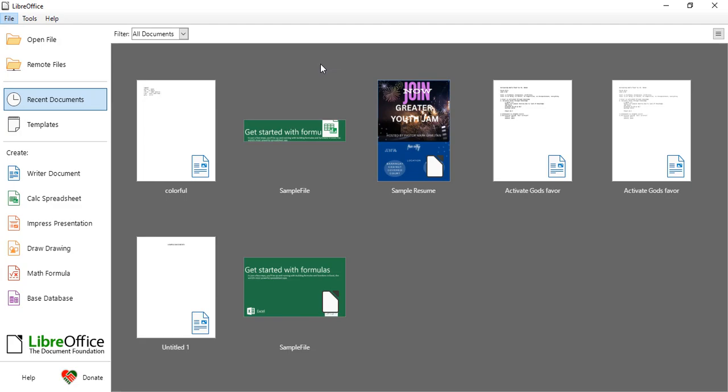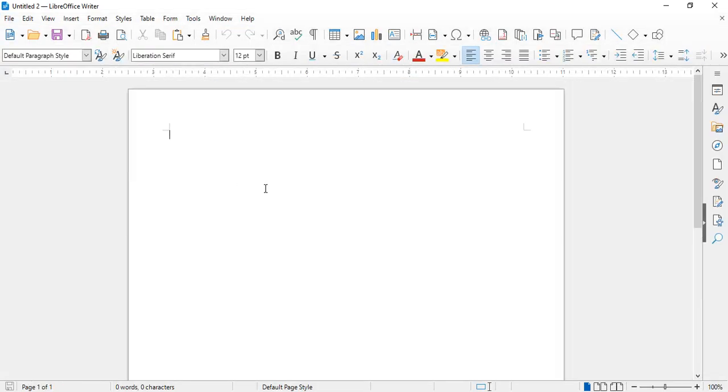Next, you'll need to open a Writer document. LibreOffice Writer is the word processing component of the suite, much like Microsoft Word. You can either create a new document or open an existing one where you wish to add comments. This flexibility allows you to work on any document of your choice, making it easy to manage multiple projects at once. Now, direct your attention to the top left corner of your screen.